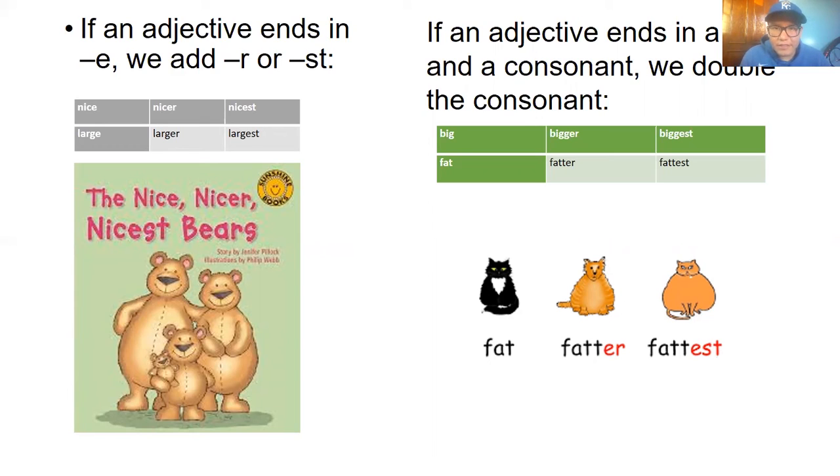Another case is if an adjective ends in a vowel and a consonant, we double the consonant. So here, big ends in a consonant, so we have to add another G, and we can say that it's bigger, and another case is biggest. Another one is fat, that ends in a consonant, so we use fatter with the -er ending, and we have fattest for the -est ending.